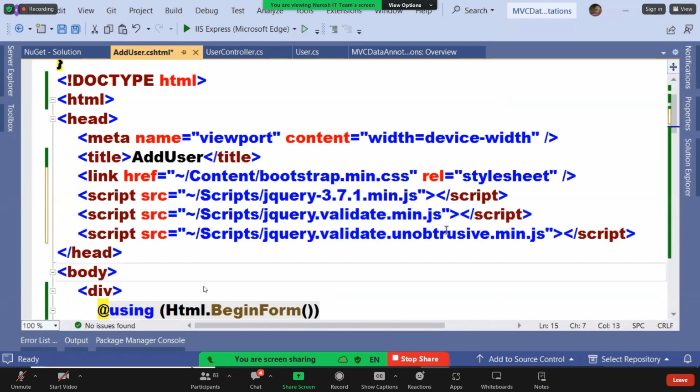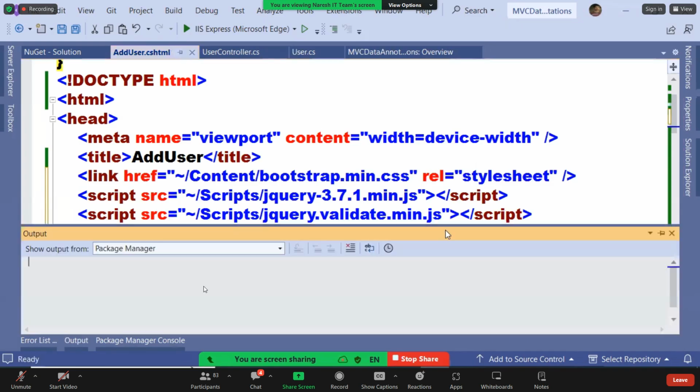jQuery, jQuery.validate, jQuery.validate.unobtrusive. Guys, the third one is purely Microsoft specific. The first and second can be used by anyone. Java can use, Python can use, anyone. But the third one is purely specific to Microsoft. I'll show you about that practically.